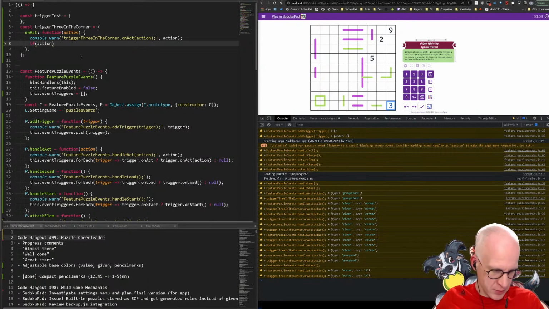All right. So now we can say if action.type equals, and we'll just naively implement this. Value and action.arg equals 3. I expect a string value here. I think so.